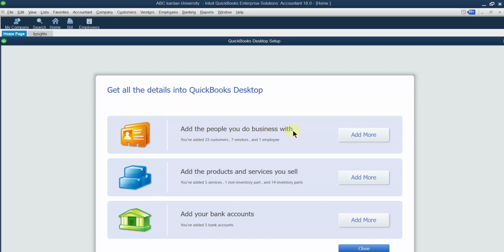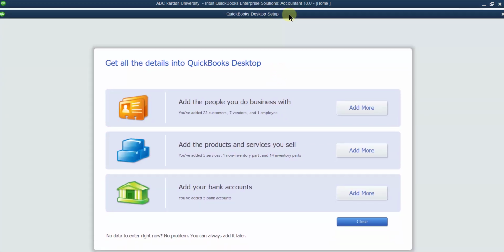Add the people you do business with. Add the products and services you sell. Add your bank account. If you remember, we had the same window at the time of creating the company, or we can say at the time of creating the new users as well. When you create the new users, at the end QuickBooks asks you to add the people you do business with, add the products, and so on, right?